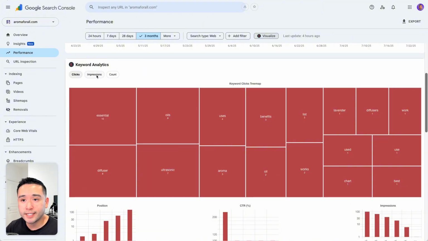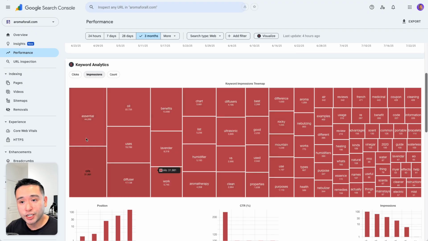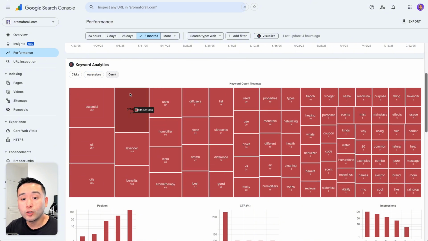Aside from clicks, you can take a look at the impressions. So out of the top queries, what are the top keyword modifiers that had the most impressions? And also the actual raw count of your top queries bucketed by the keyword modifiers. So we could see here there are 492 keywords that have the keyword modifier of essential. And we have 318 keywords that have the modifier of diffuser.